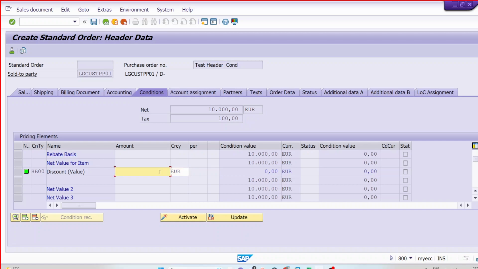So what does it mean? For this particular document, I wanted to give a discount for the complete document. I wanted to give a discount of 1000 euros for the complete document. So now the value has become 9000. Now I wanted to see how this 1000 has got updated to each line item.